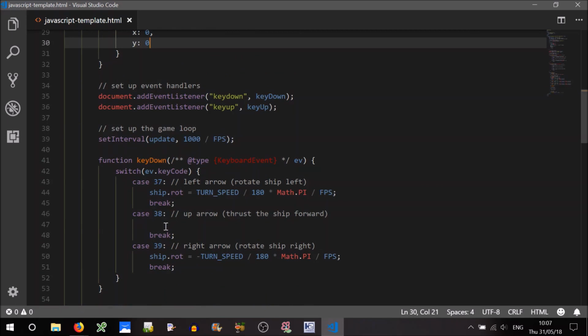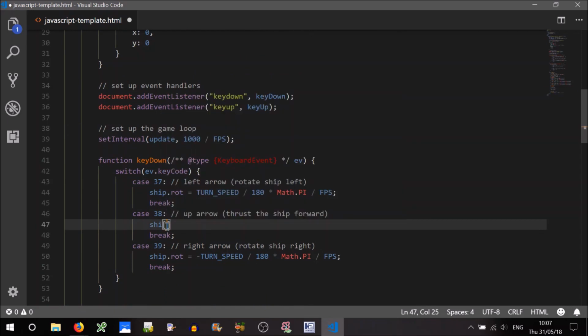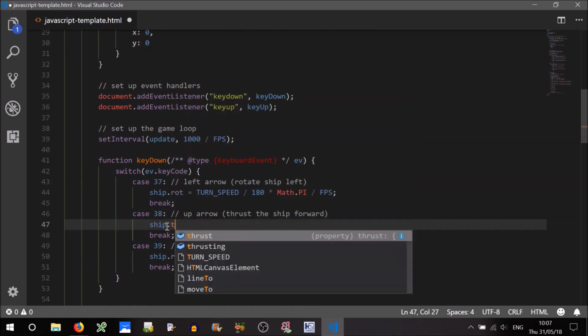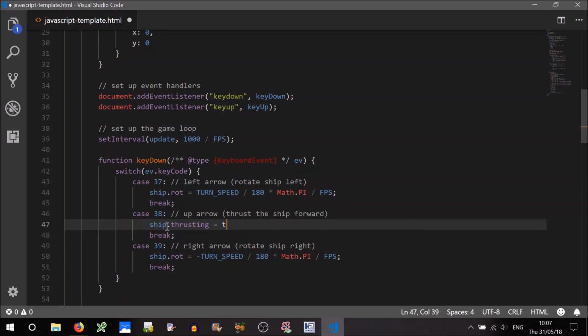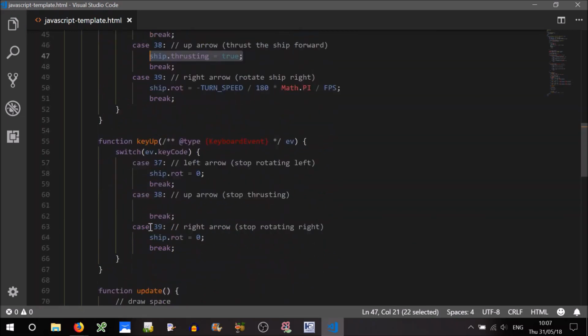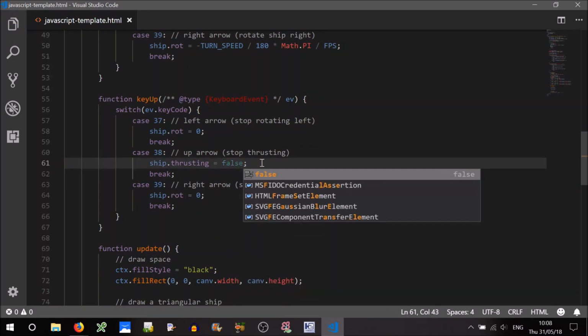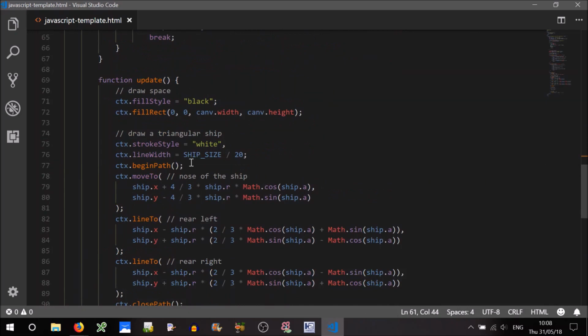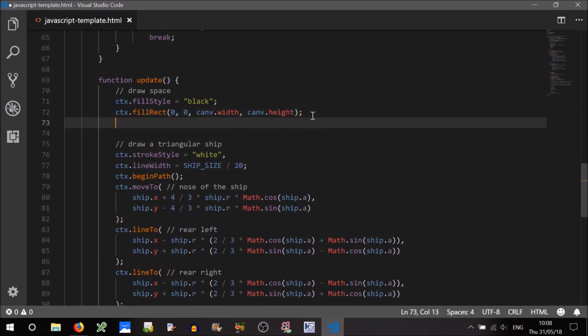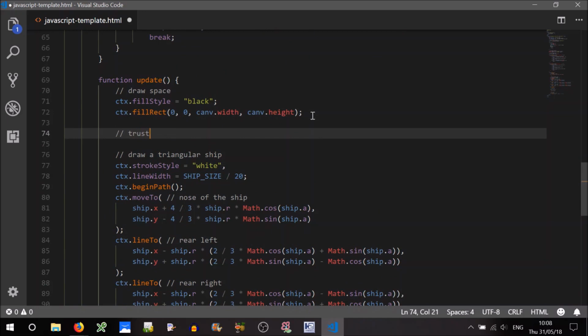Okay, so up arrow, thrust the ship forward. So first, all we want to do is, when they push the up arrow, all it will do is set that thrusting to true. That's all it will do. Similarly, when they release the arrow, it will set the thrusting to false. Great. How about where are we going to thrust the ship? We'll put the thrust here before drawing it, because we'll probably want to put a little graphical display as well. That'll be behind the ship. Not trust the ship. We want to thrust the ship.